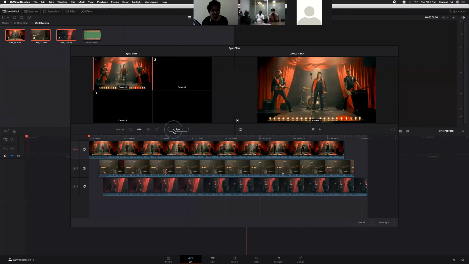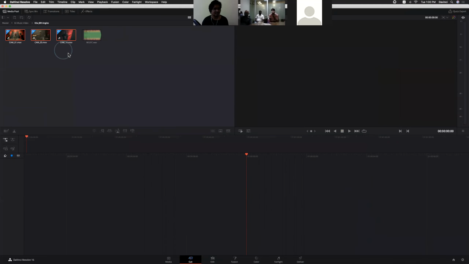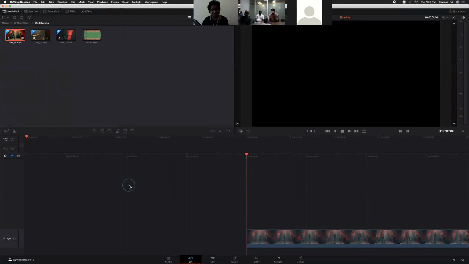It automatically syncs the audio. Based on audio, it will automatically sync everything. So click save sync. Okay. Now see, these are all synced clips. Drag any of the clips into the timeline.